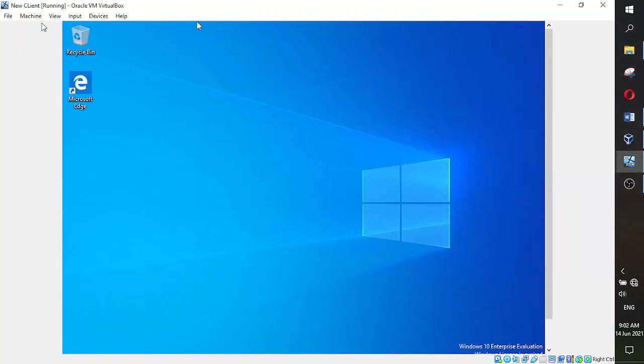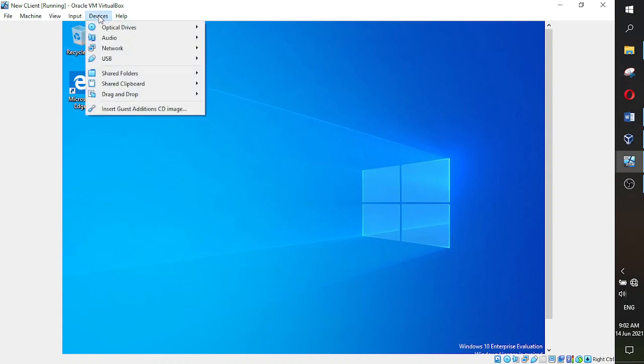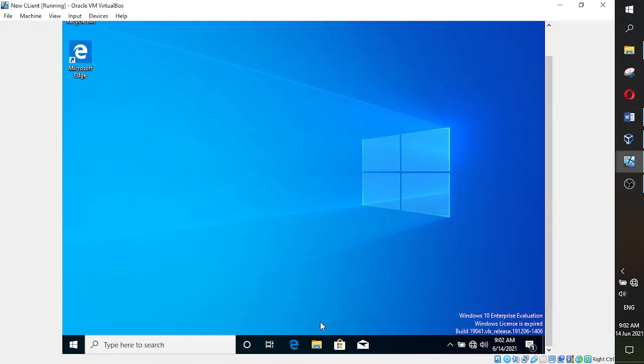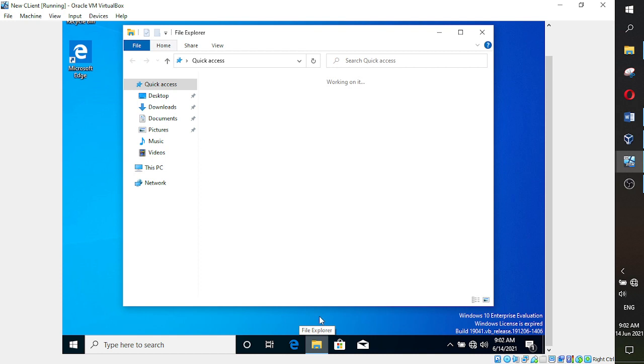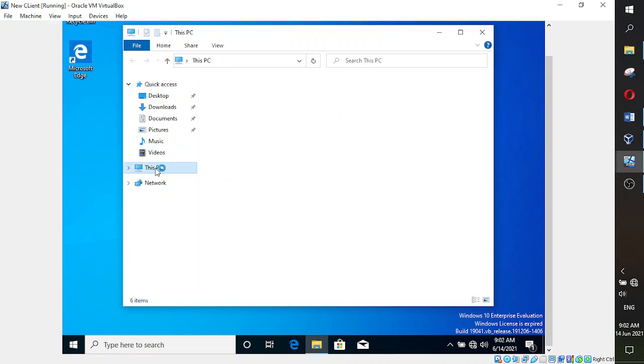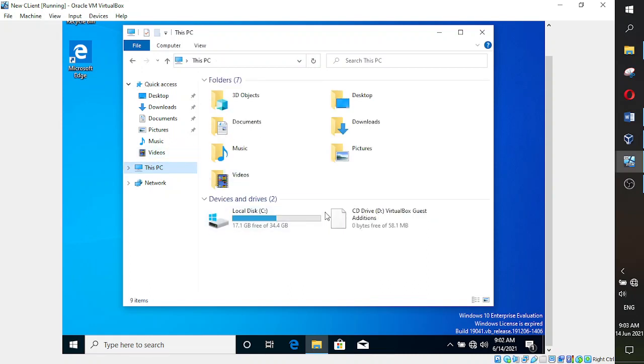Just the way we did for our server. Come to Devices, you come down to Insert Guest Additions, see the image, you click on that. When you click on that, you scroll down, you click on your File Explorer, waiting for the File Explorer to come up. From File Explorer, you click on This PC. Click on This PC. Look at our CD drive, VirtualBox here.